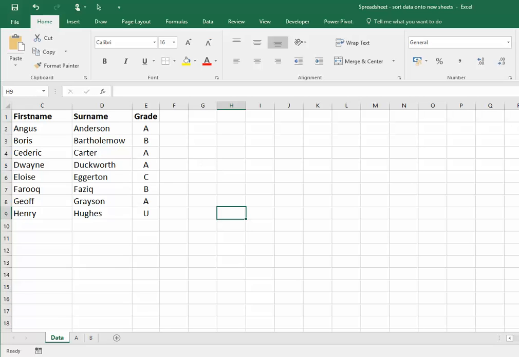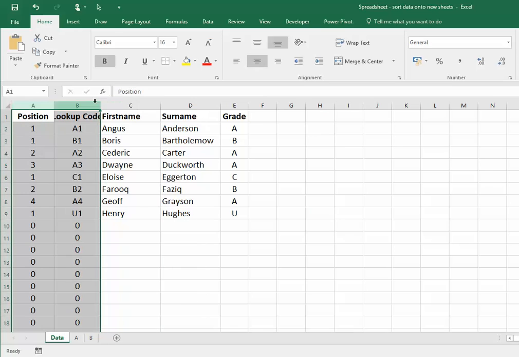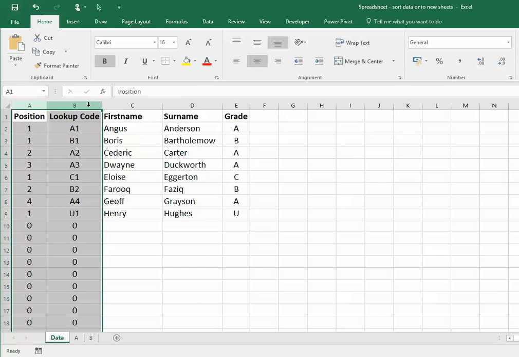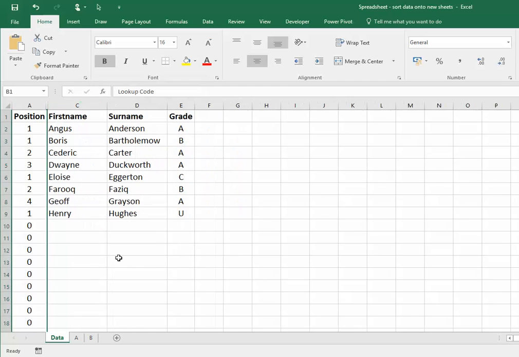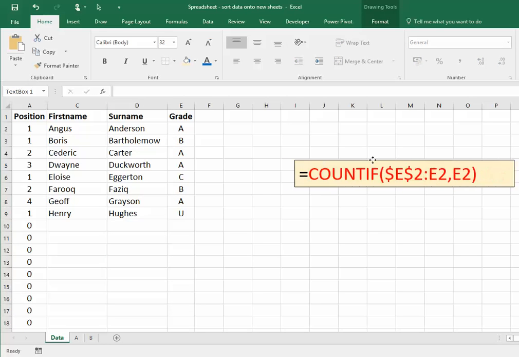Now first of all, what I've done is I've got two hidden columns to the left of my data. So if I just bring those in to start with, and I'm just going to hide column B. So column A, I've worked out a mechanism for identifying the position of that person, where they're going to be on each sheet. Now it's a little bit confusing at first, but hopefully you'll follow it through. Now I'm just going to drag in the formula that I have used to create this.